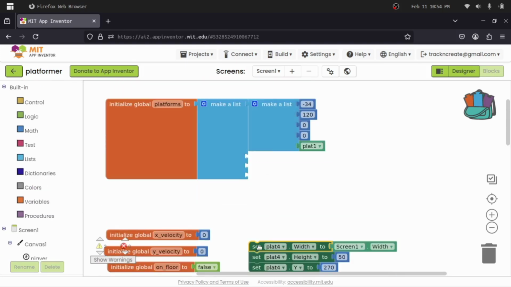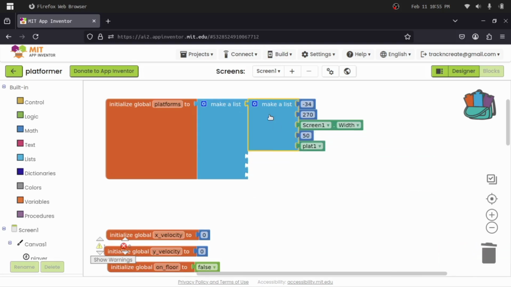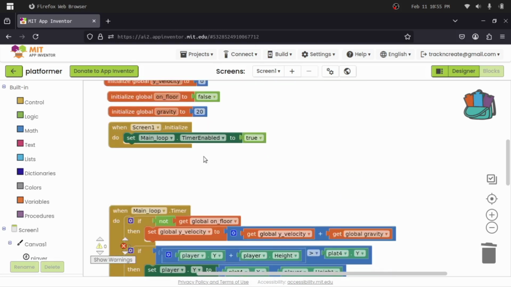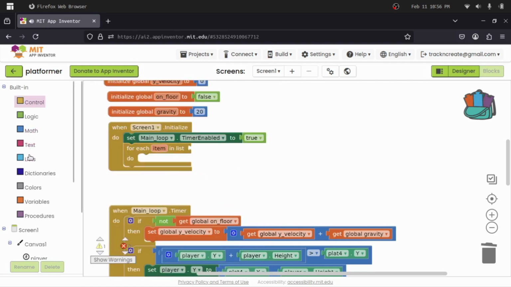We don't need these blocks anymore. Let me copy them first. You don't need to set the values exactly like this. It's up to the level design. What we need to do is set the values when screen initializes. So how can we set the values?